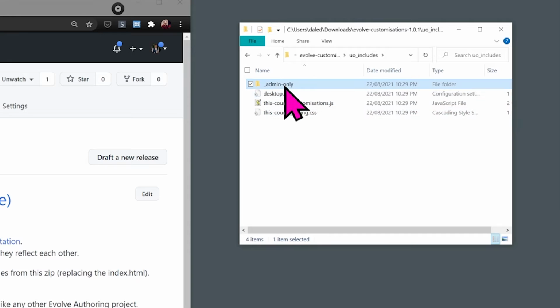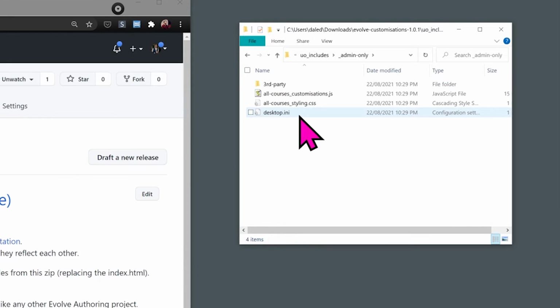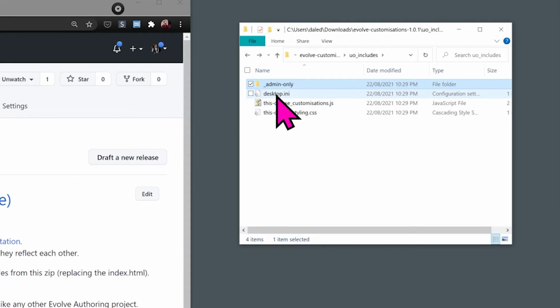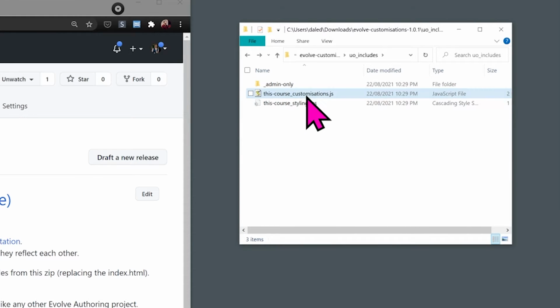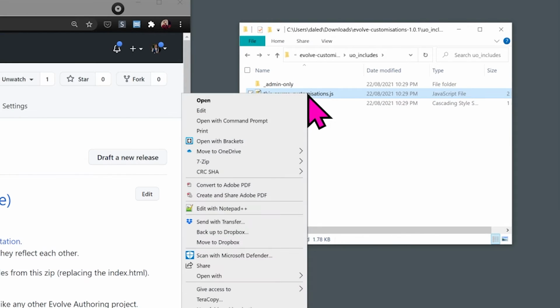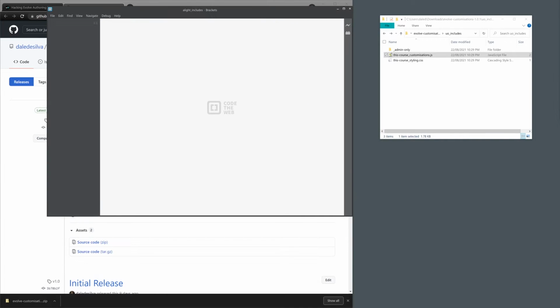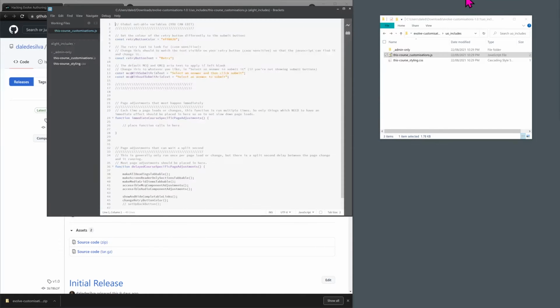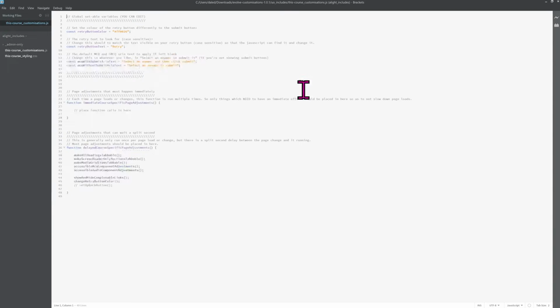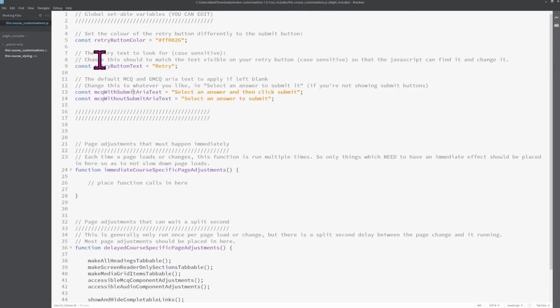There's an admin section, which you don't really need to touch, so you can stay out of there most of the time. That desktop.ini doesn't really need to be there. But these two are things that you can change. So if I open this, I'll open it with Brackets, just as a simple viewer that we can look at separately without the overhead of something like Dreamweaver. And let's increase the font size so we can look at this.